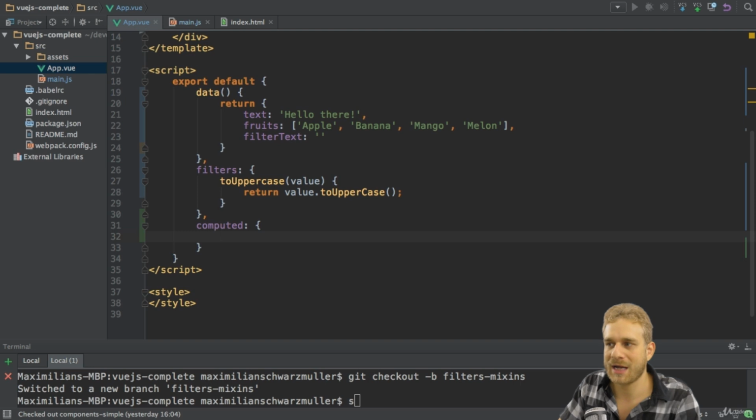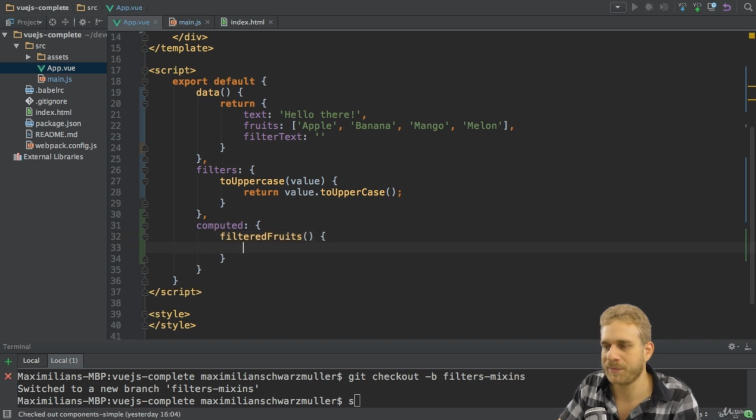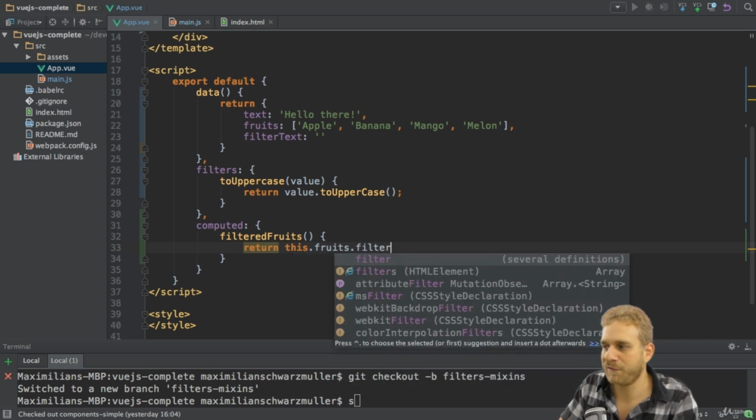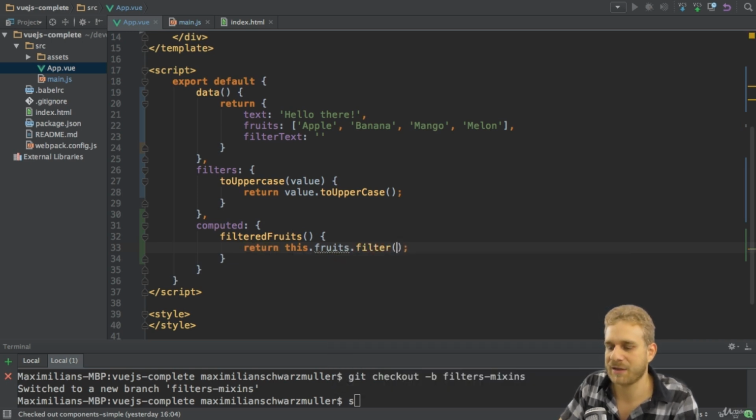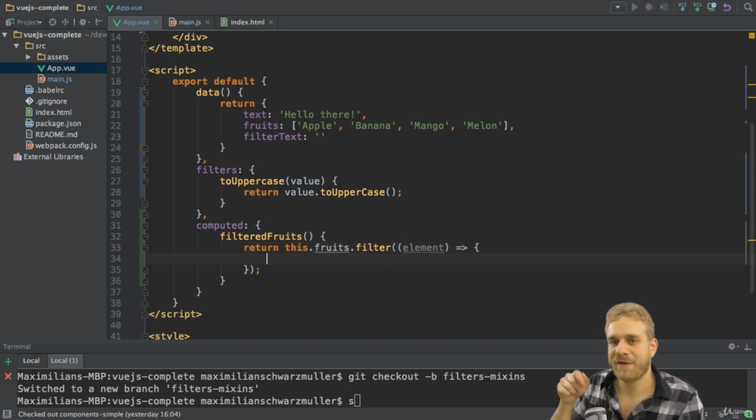Here I want to add a new property, filtered fruits. This is actually a method, as all computed properties are. And here I want to return my fruits array. And since it is an array, I can call the filter method on this, an ES6 method. The filter method now takes a callback, which is executed on each element in this array. The element is then passed automatically as an argument to this callback. Now in this callback, I have to return all the elements I want to keep in this new array I'm generating, in this filtered fruits array that is.